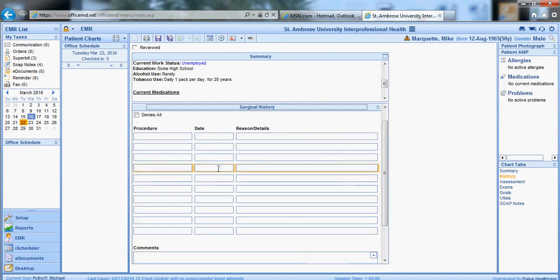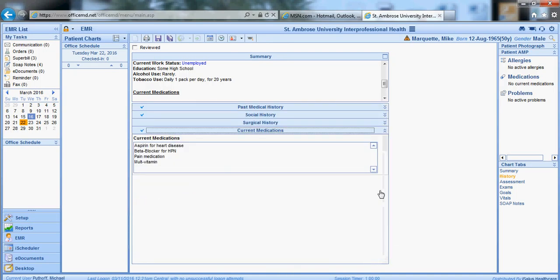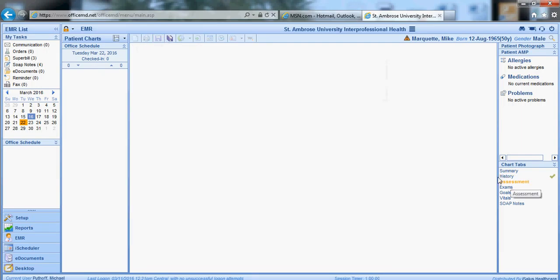So in my follow-up sessions, I can go back and add things in. But if I just want to acknowledge that, yes, I reviewed the history, I want documentation that I reviewed it, I can just click this box, and then on the note it will indicate that yes, I actually reviewed the history. Now we go into the assessment.